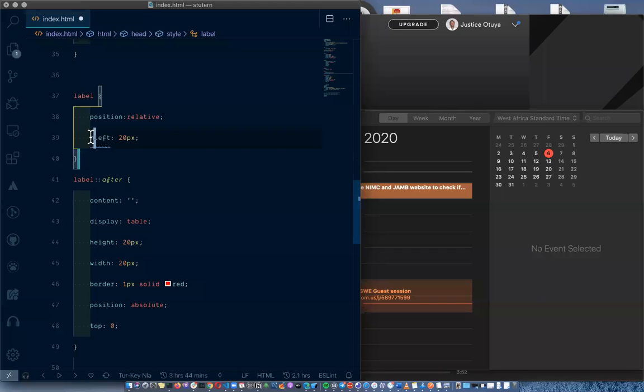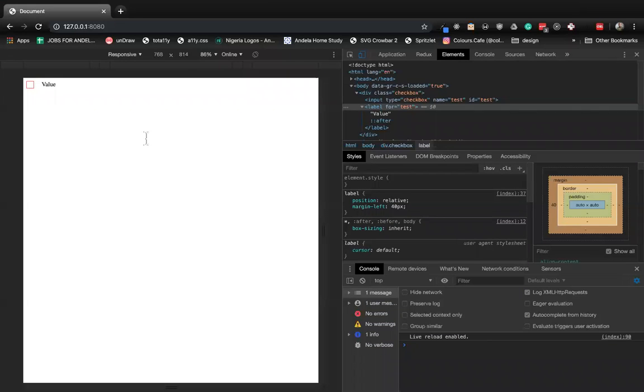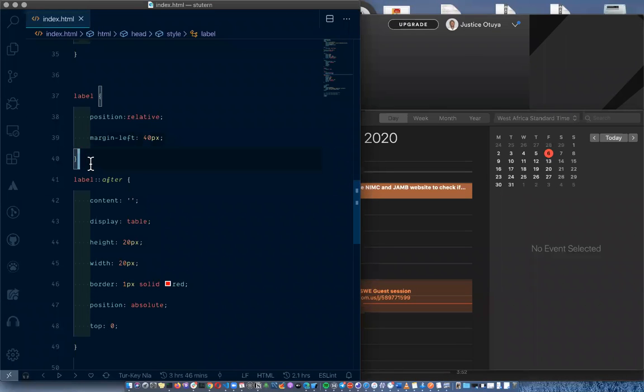So now we need to create another box or another element, so that when we check this box, we have a background that will fit into this box and we can use our CSS to do what we want to do. But now we need to create another box. We have already used after. There's also an element called before.